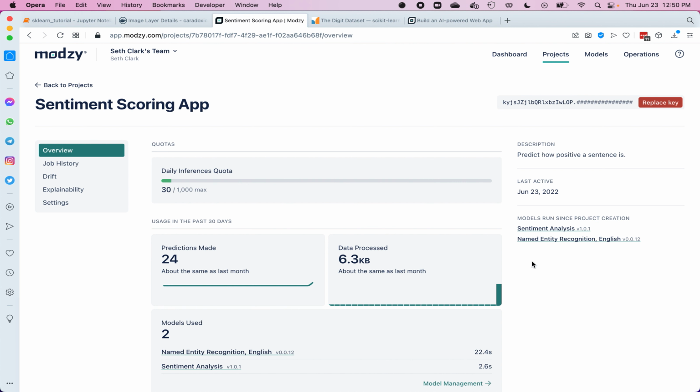And then I've also added in a named entity recognition model just for fun. So in addition to scoring the sentiment, we're also able to pull out any interesting entities we find within that text. To use a project, really all you need to do is download an API key.